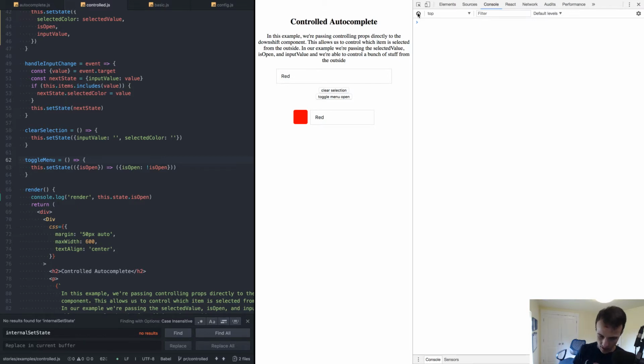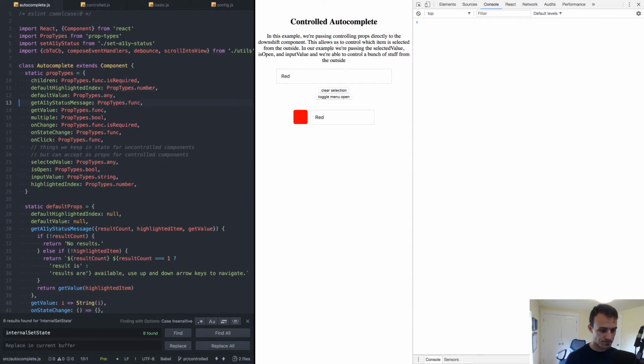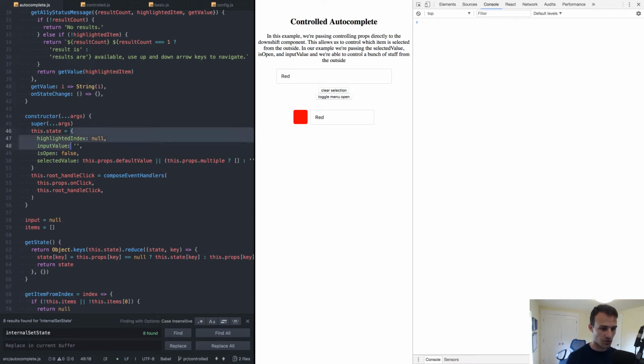This whole controlled components thing is really powerful, but it also exposes some implementation details. Right now it's not too bad because the state is literally just highlighted index, input value, isOpen, and selected value. And I don't feel bad about exposing those things. I think those things are fine. But if we start adding things, or we're like, oh, I want to change this, now we have to consider the state as part of the API. But I don't know how to get around that. We're just going to have to consider the state as part of the API. I don't think that's a problem.